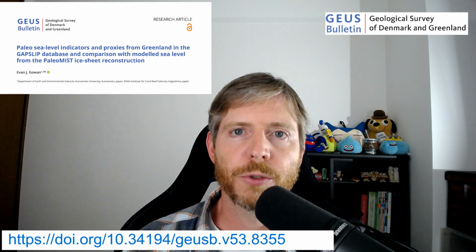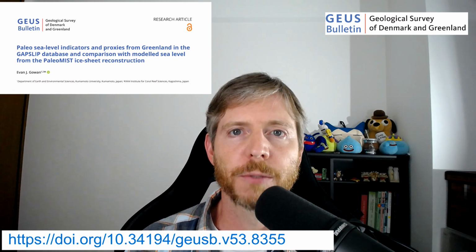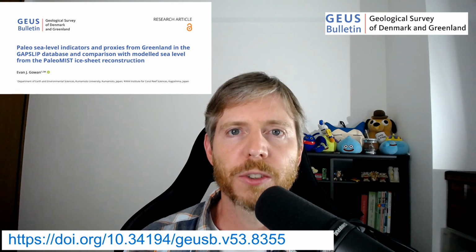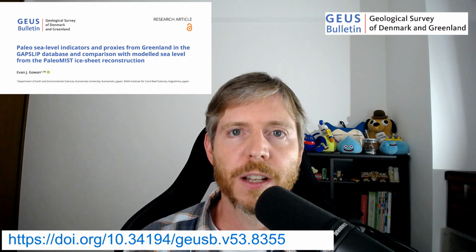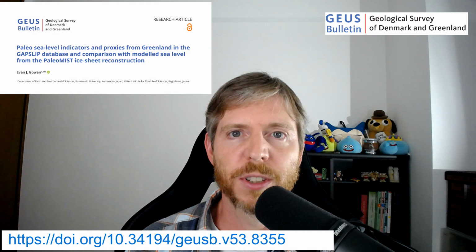Next, I will demonstrate the utility of GAPSLIP by showing a data model comparison of the Greenland Ice Sheet. Since there was no previously published database of Greenland sea level data, I did this myself. The details of the Greenland sea level data in GAPSLIP are published in the 2023 issue of the GEUS Bulletin.